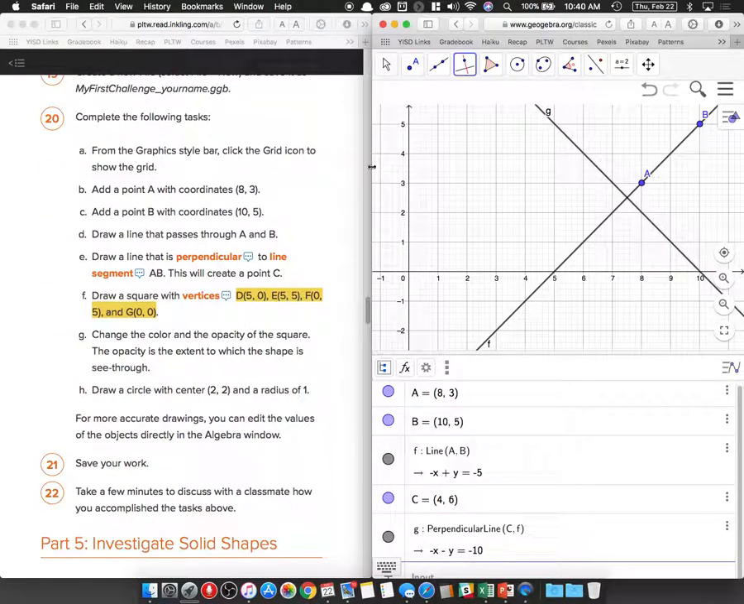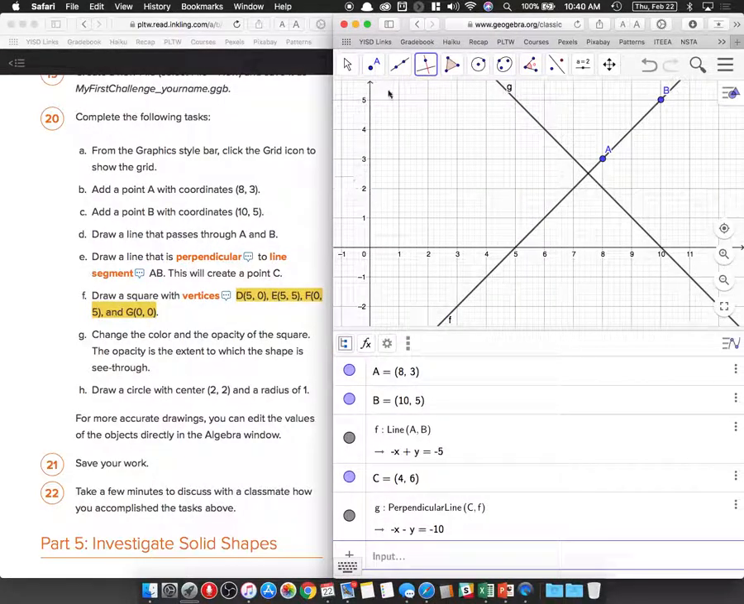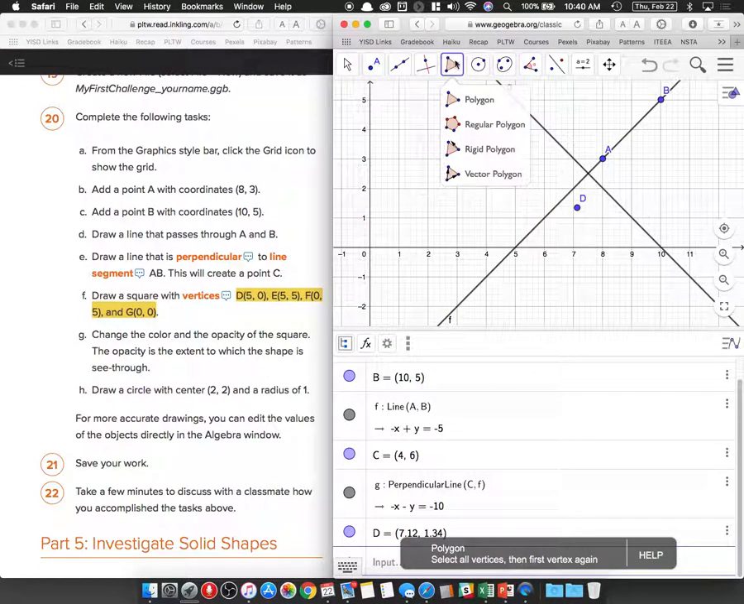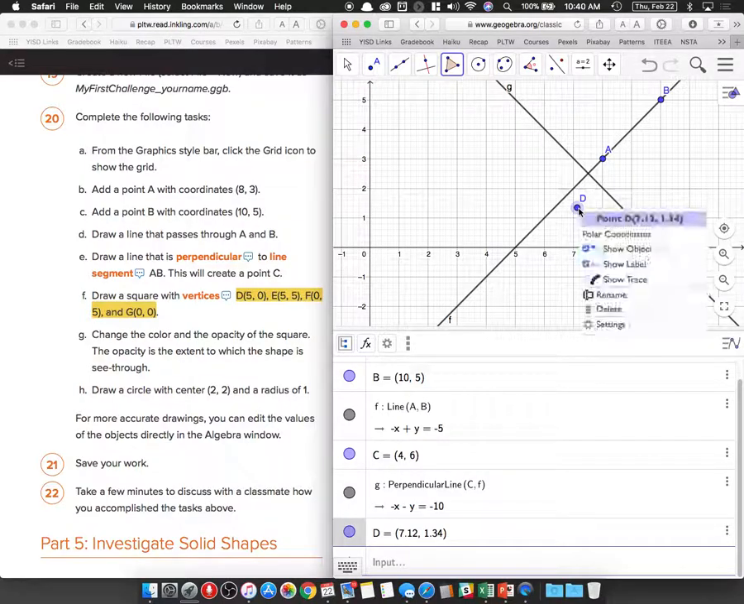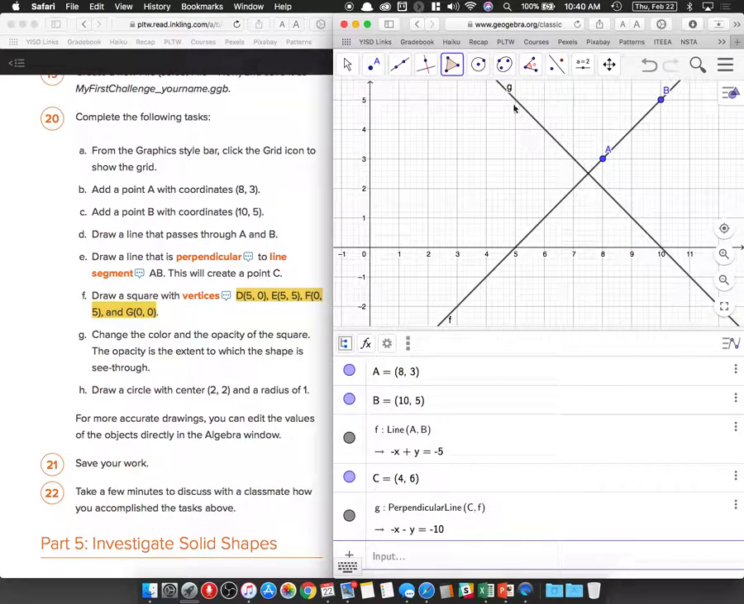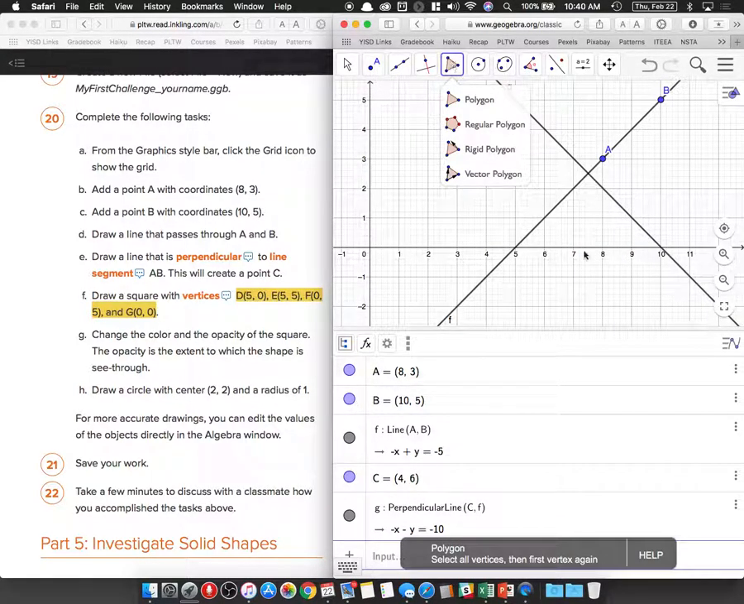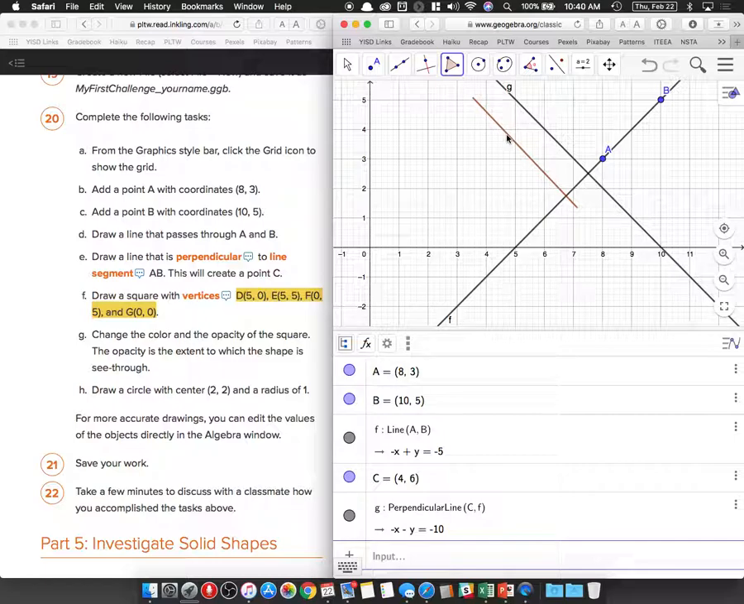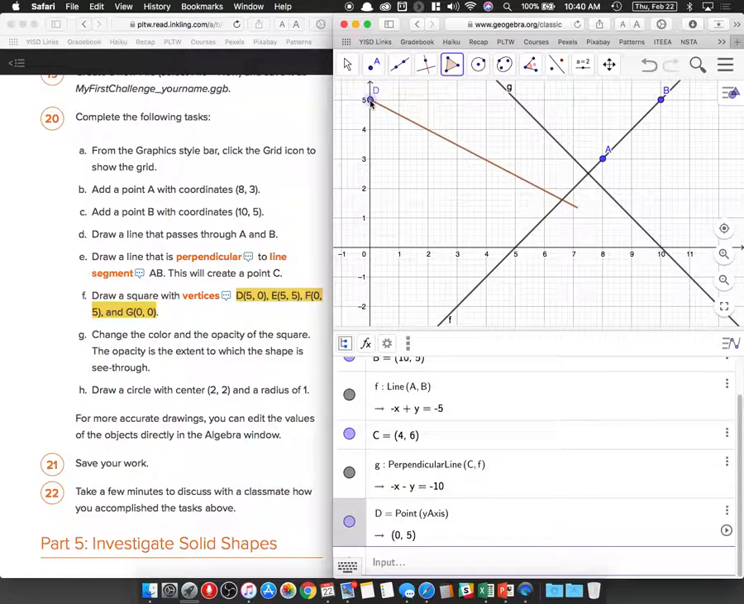Okay, so now down here I'm still on step 20. So I need to draw a square with the vertices D, 5, 0. So I'm going to select the polygon tool, which is here. I'm going to select polygon. Okay, and why did D show up again? Here, let me delete that. Go back to the polygon tool. Polygon, okay. So I'm going to click D, it's 5, 0. Okay, so 5, 0 would be right here, right?